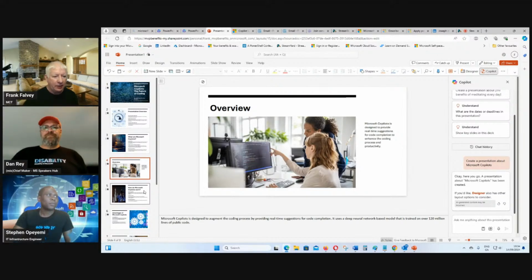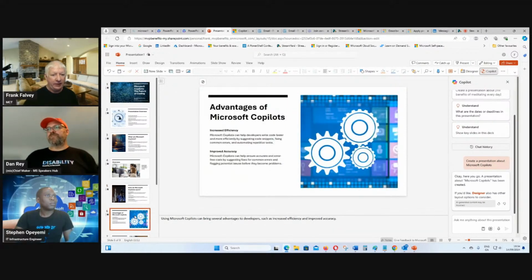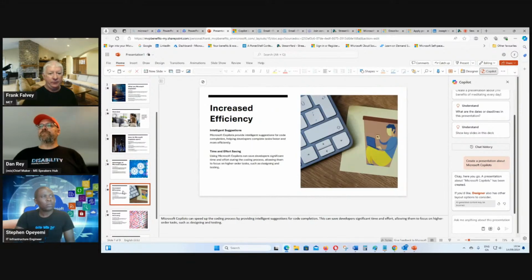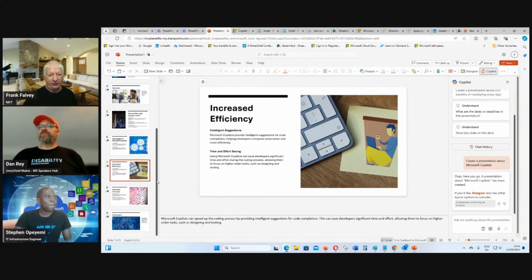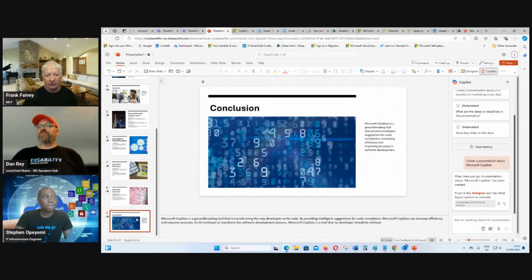And let's move on to the next slide, how Copilot works. Okay, it's GPT, we know that. Chat language models, I went through that earlier. And just move on to the next slide. It's giving us the advantages: increased efficiency, yes, improved accuracy, yeah, we agree with that. Next one, increased efficiency. Okay, so it's breaking down into different sections. And then improved accuracy, conclusion.